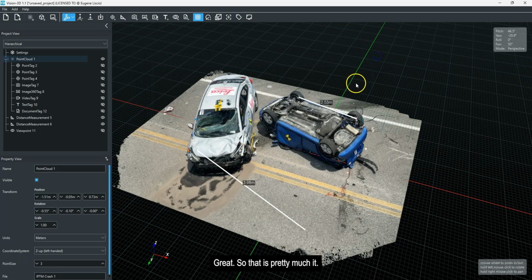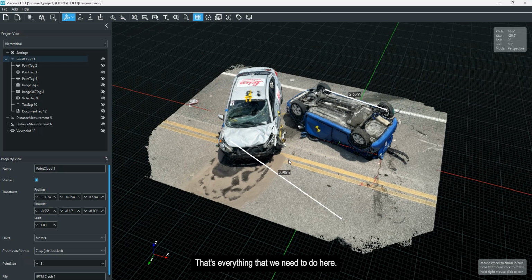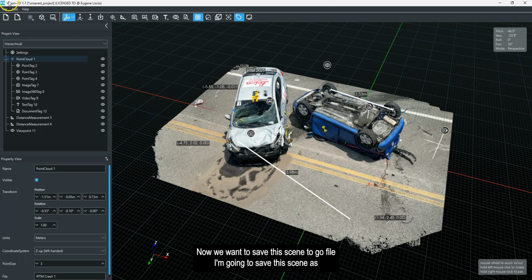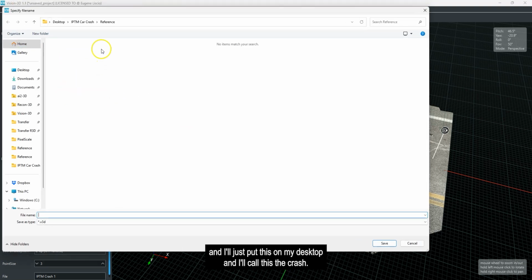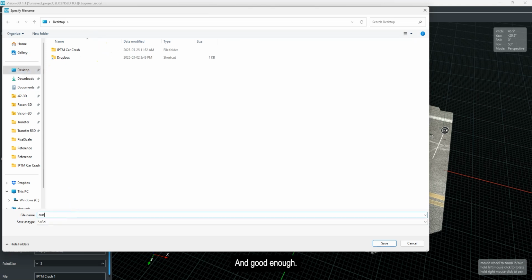Okay. Great. So that is pretty much it. That's everything that we need to do here. I'm going to show these image tags again. Now we want to save this scene. So go File. I'm going to save this scene as, and I'll just put this on my desktop and I'll call this the crash, and good enough.